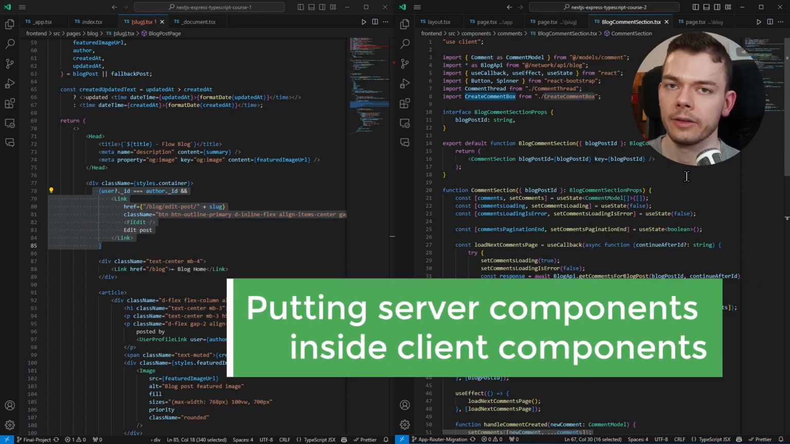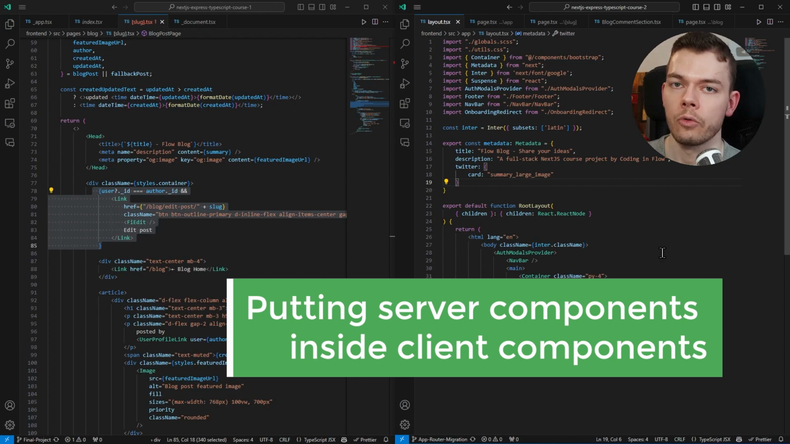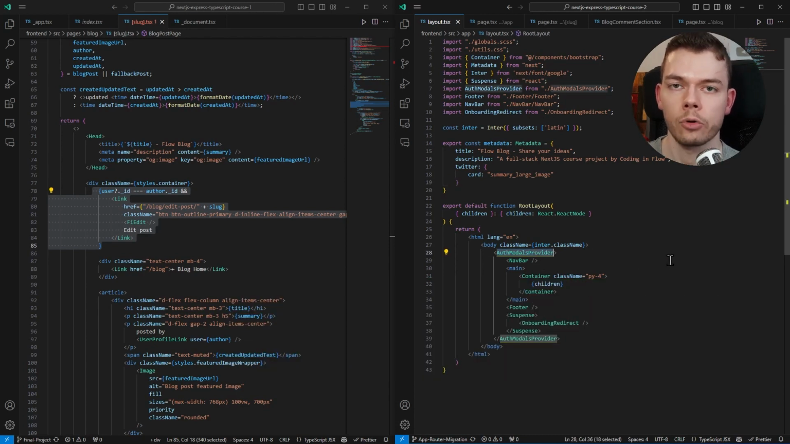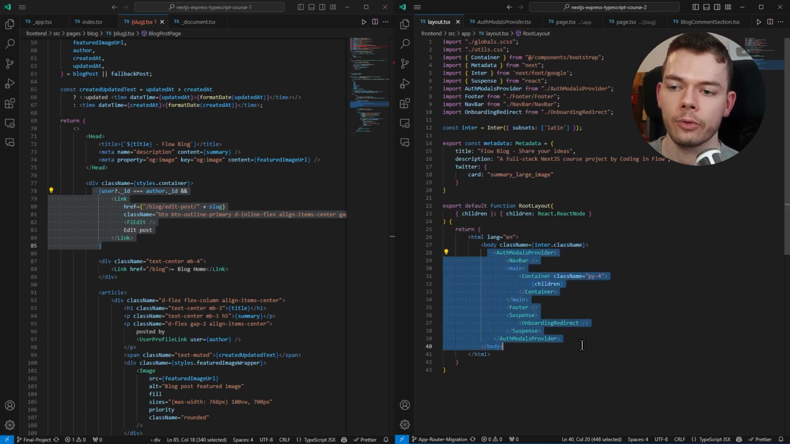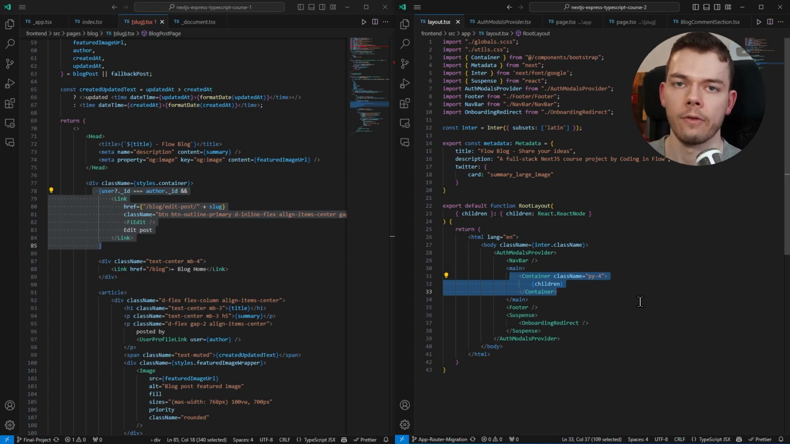Now, again, we can't put a server component into a client component, but there is one important exception to this rule. Remember that our context providers have to be client components, because in here we use client-side features like state or effects. But these context providers usually wrap our whole application, right? Including all our pages. Does this mean that every page is now automatically a client component? This would be pretty bad, because then we don't have any server components in our website at all. But the answer is no.